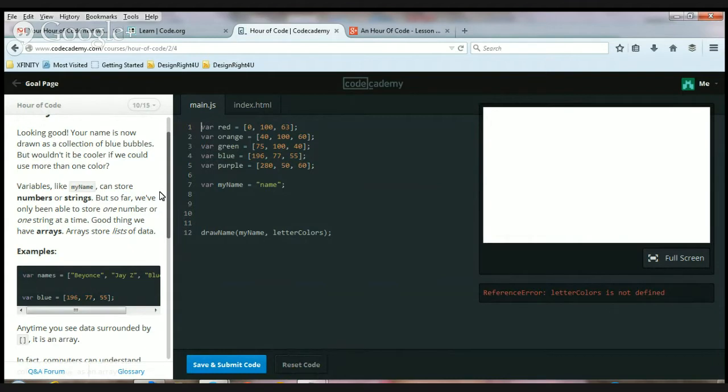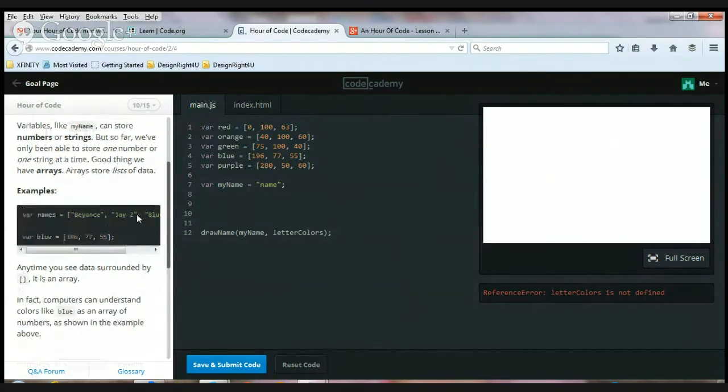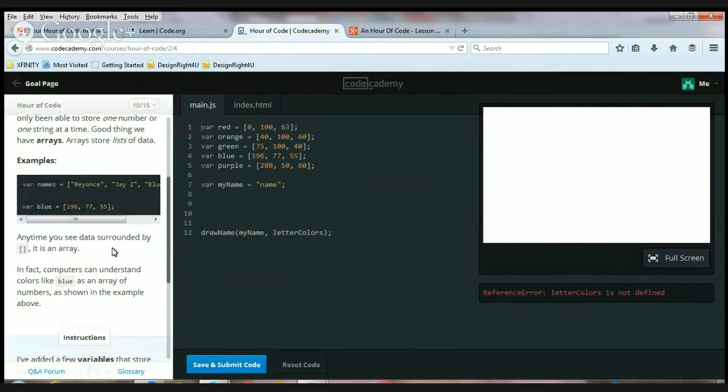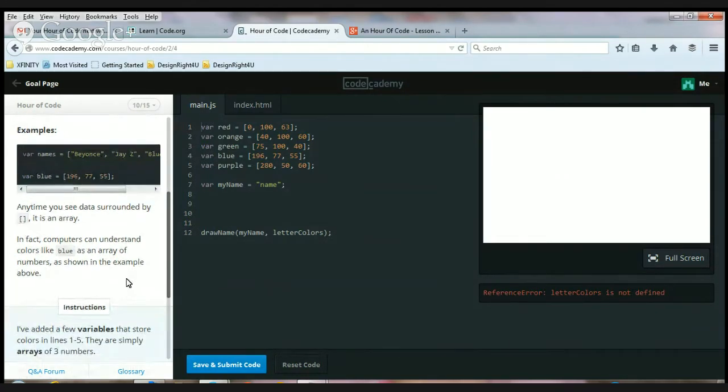Arrays store lists of data. And then they quickly go over some samples here. We've got some names, blue, variables of the blue, and all that good stuff. Anytime you see data surrounded by brackets, the opening and ending brackets, it is an array. In fact, computers can understand colors like blue as an array of numbers, as shown in the example above.